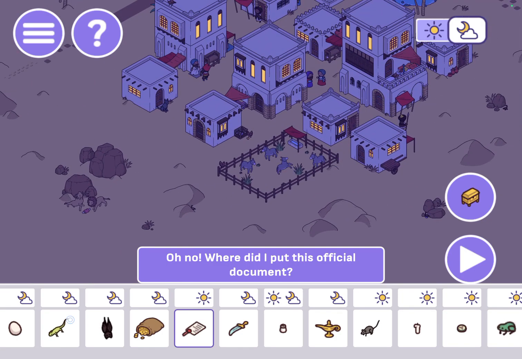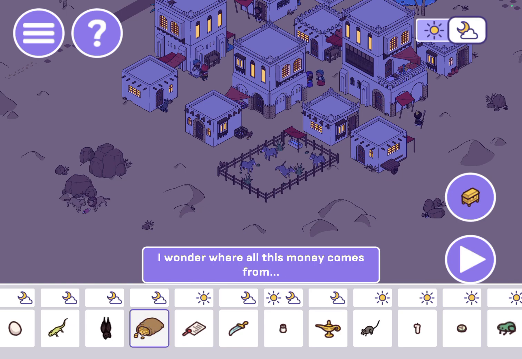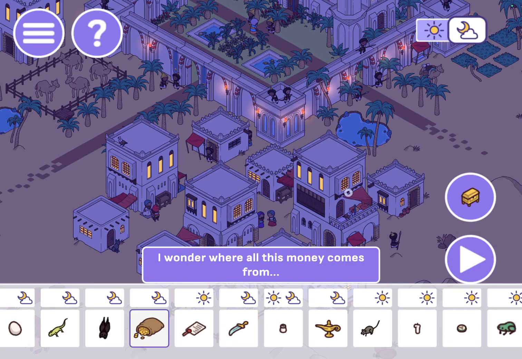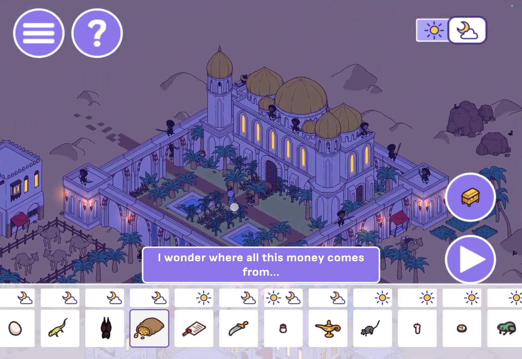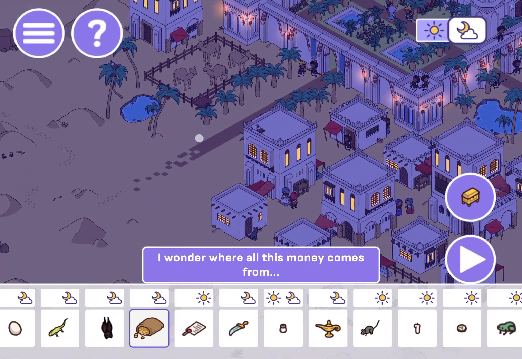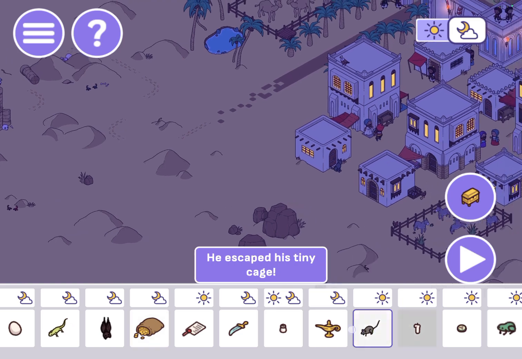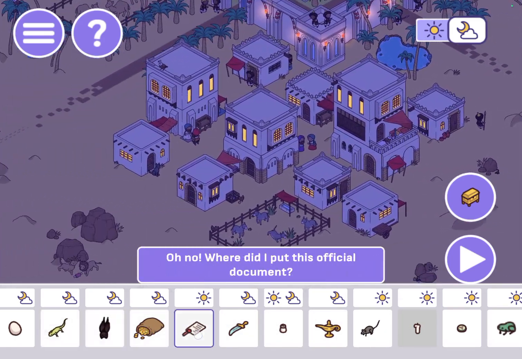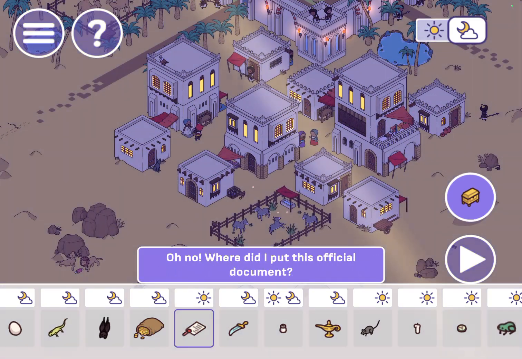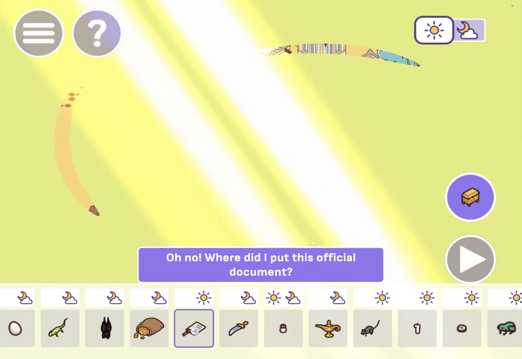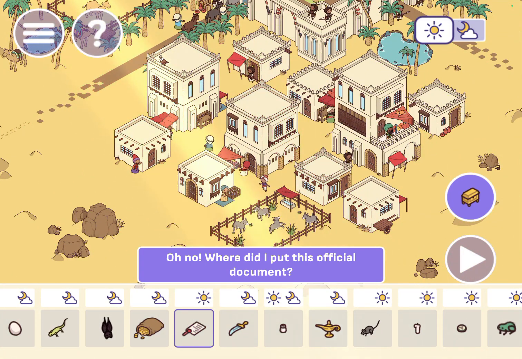Now they give you a little bit of a cheat to tell you, if I tap on something, it tells you where this money comes from. So you're gonna look through these to see if you can find something with money, to see if that might be able to help you out. So normally I like to say, okay, well, which one should I do first? Let's do this, something in the sun. Okay, where do I put this official document?